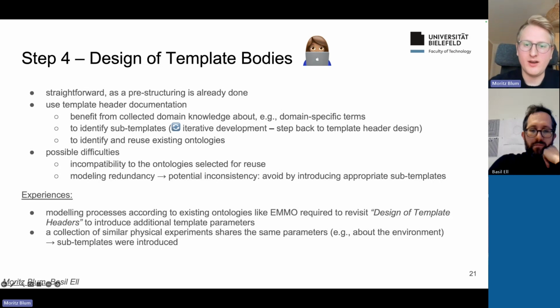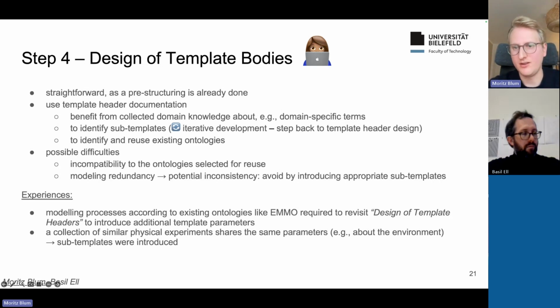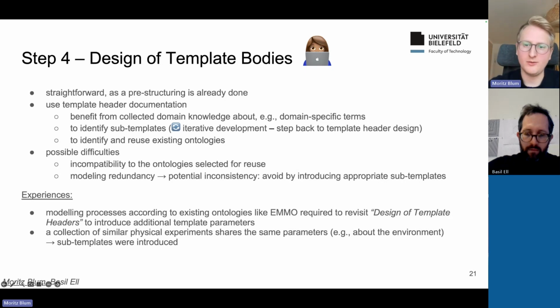And we started by identifying suitable subtemplates. So, for example, which measurement values belong together, or are there patterns across templates? For example, are there templates that always use the same parameters? These are potential candidates for subtemplates. And then we took these subtemplates and did a step back to the design of template headers, and sat together with the domain experts and refined those templates.